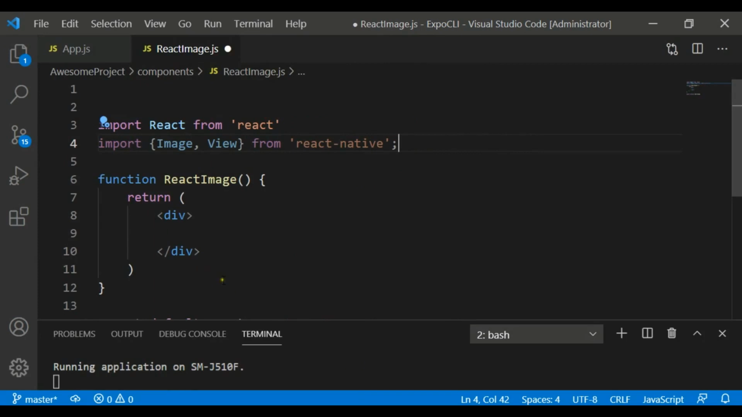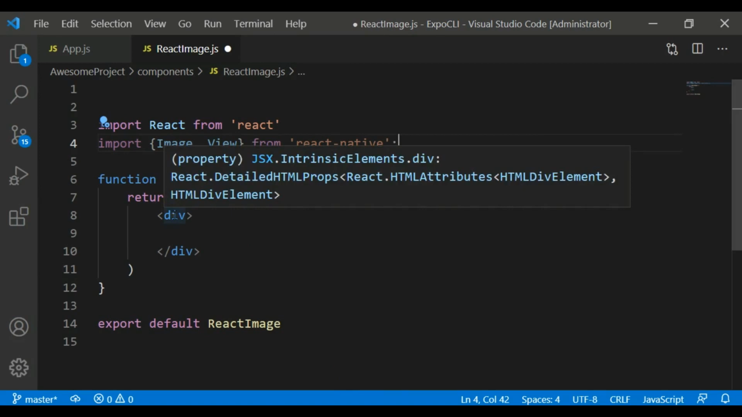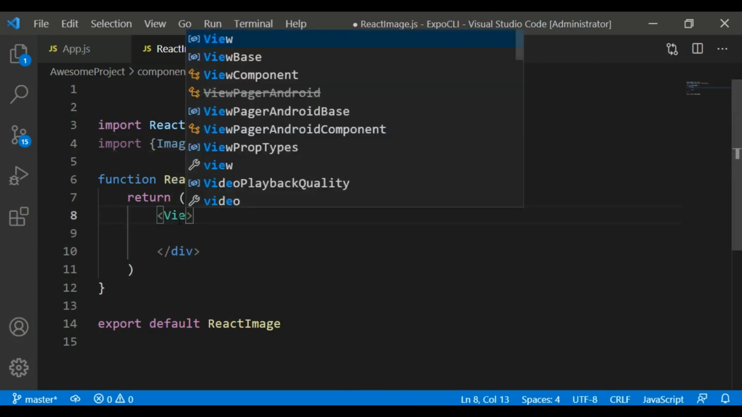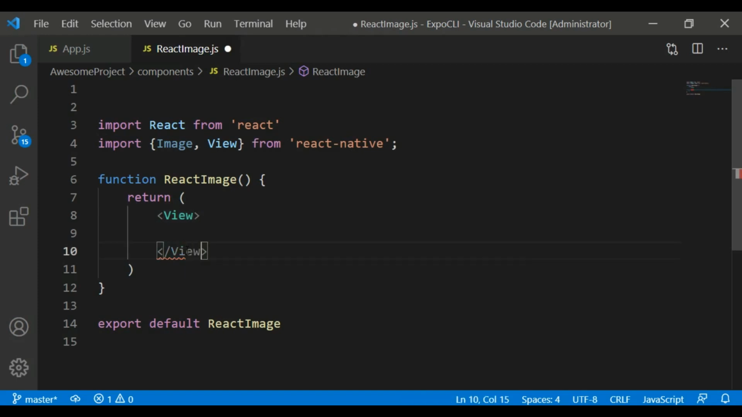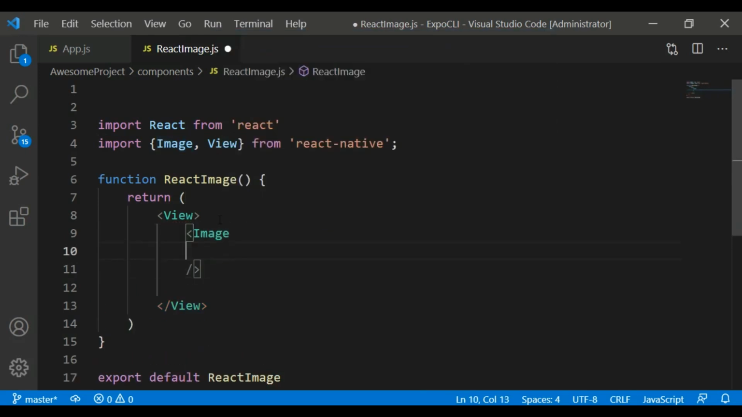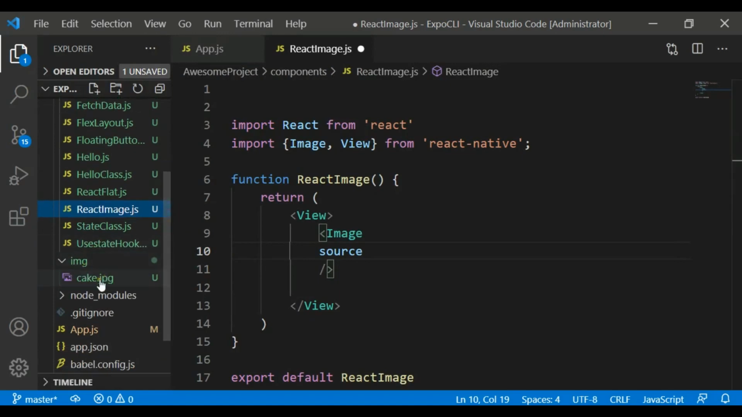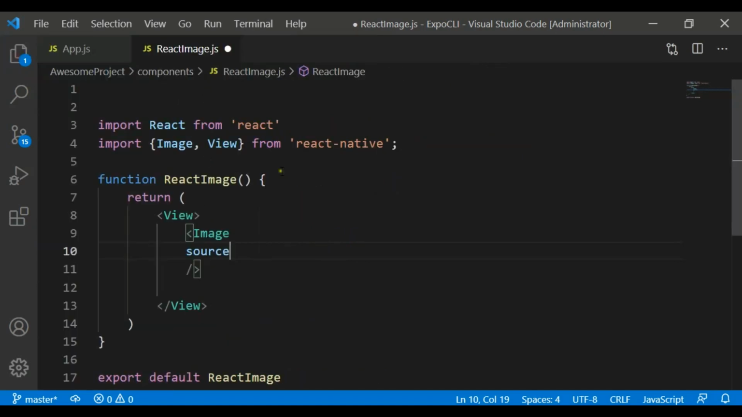So after importing this, first I'm going to make this View. Now in the View I want to create my image, so I can just say Image, and after that you need to specify the source of the image. Now you can use an image from the internet, an online image, or you can add images anywhere, for example in your project. So I already have an image in my img folder, a cake.jpg, so I want to add this in here.